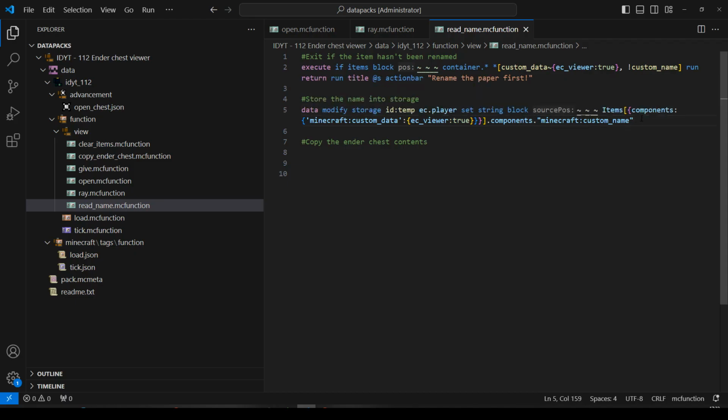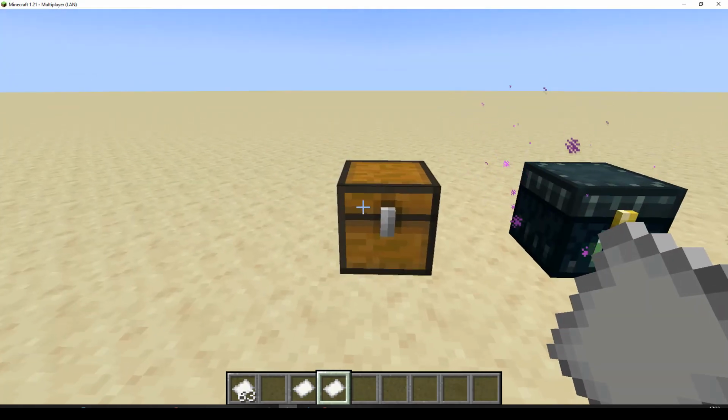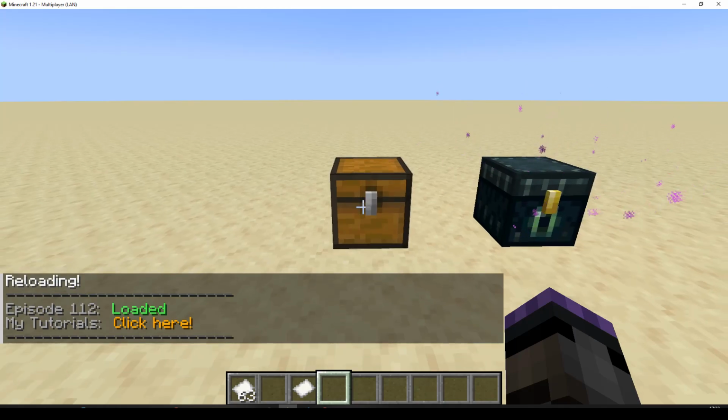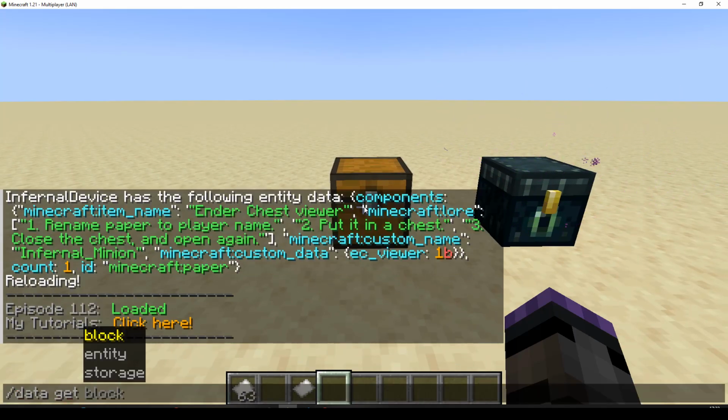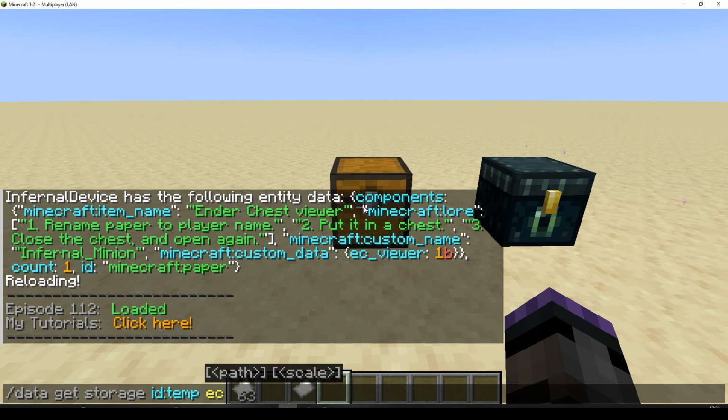So let's try that. Let's save that. Let's go back. Let's do a reload. Let's pop the paper with the name on in there. Open the chest. Nothing happens, which is sort of expected, but let's do a data get on the storage. Oh my, look at all that storage stuff left over we need to tidy up. Did we call it temp? I think so. EC player, I think is what we called it.